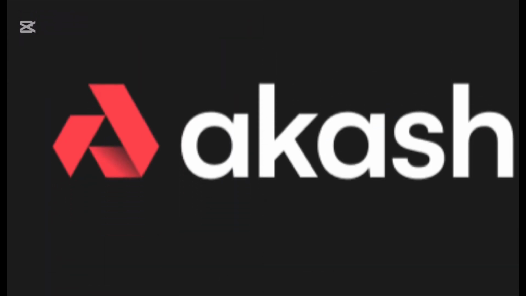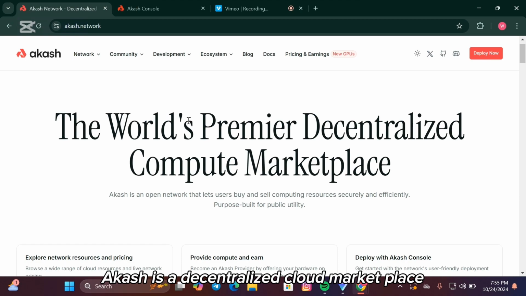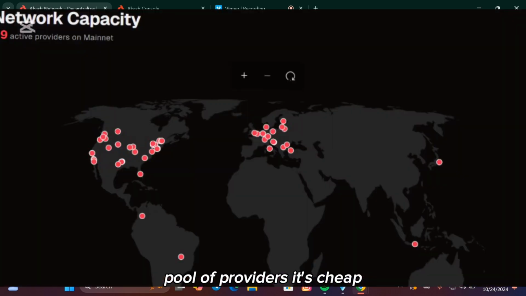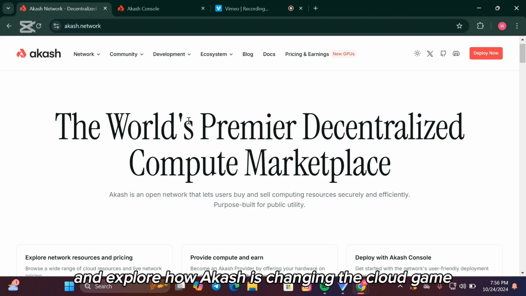Today I want to talk about something super interesting, the Akash Network. Now if you've ever used cloud services like AWS or Google Cloud, you know that they can be expensive and sometimes a bit limiting. So this is where Akash comes in. Akash is a decentralized cloud marketplace, which means instead of relying on big companies, you can buy and sell computing resources from a global pool of providers. It's cheap, it's flexible, and it puts more power in your hands. So let's dive in and explore how Akash is changing the cloud game.